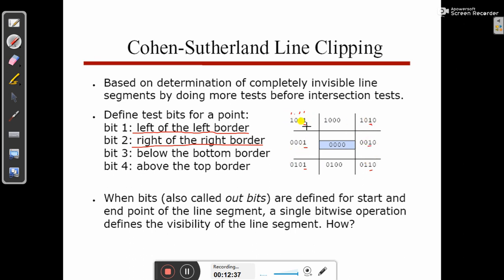When it is 0, then at least we can say that if all the bits of the second bit are 0, then that part is not right of the right border. But if bit 2 is 1 and the first bit is 0, then we can say at least that part of the line segment is right of the right border. Bit 3 is below the bottom border, this third bit. So when it is 1, then we can say that that point of the line is below the bottom border. So this is left border, this is right border, this is bottom border, this is top border. And bit 4 is for the top border.